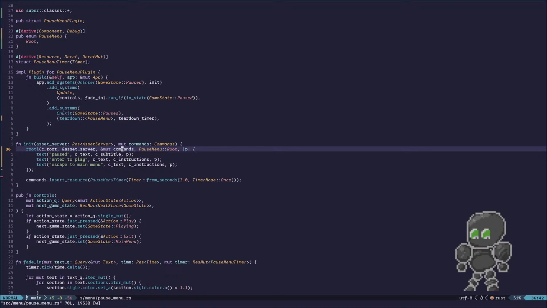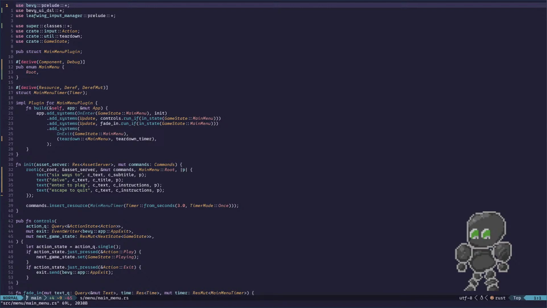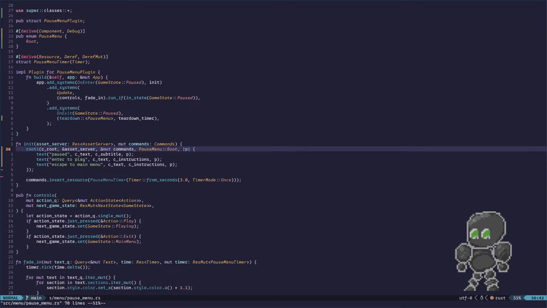Hmm. Confusing. I would like to know why that is. So it's center justified in main menu. Which looks practically identical. C-root asset server mute commands. C-root asset server mute commands. What?